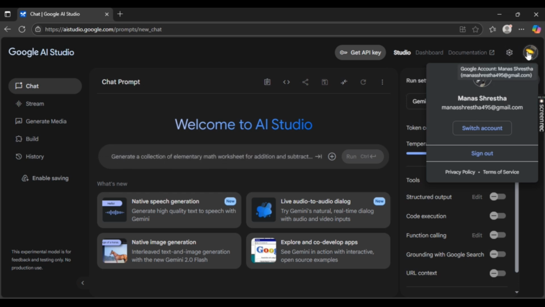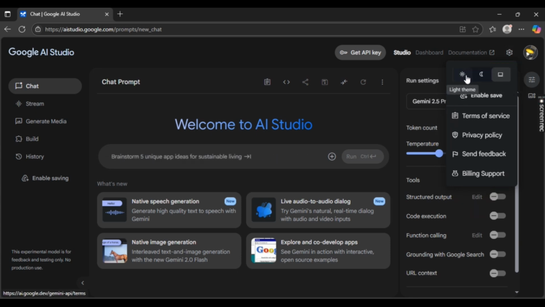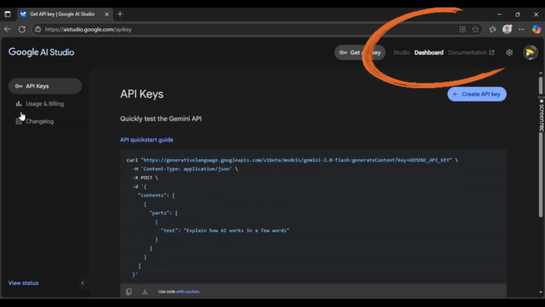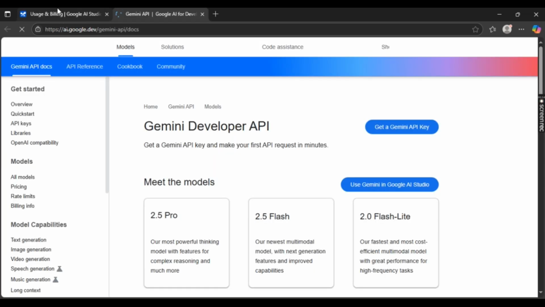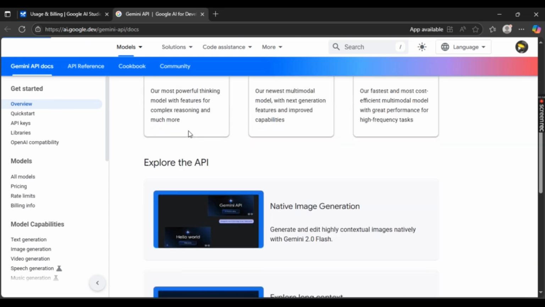You can see settings on top right here where you can enable or disable light theme or dark theme. Right here you can also save on drive, and you can also see various terms and services and send feedback as well. Now right here contains your dashboard with API keys, usage and billing, and so much more. There is also a documentation tab, so there will be various documentation and then models shown right here.